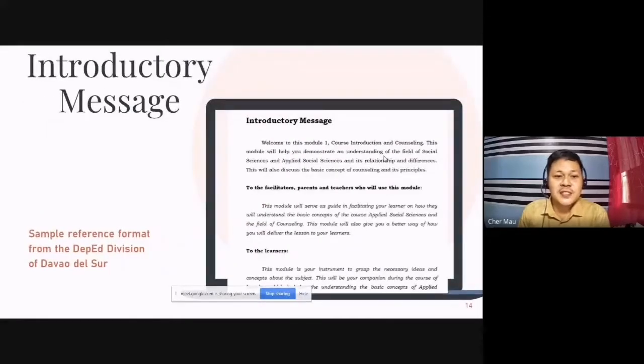So, the introductory message. Here you will put a brief introduction about what the course is all about and what this module is all about. Then you will address the facilitators, parents, and teachers. You will have a brief, general orientation about this module for the parents and guardians and for the facilitators also. And then a message to the learner, with instructions to the learner.